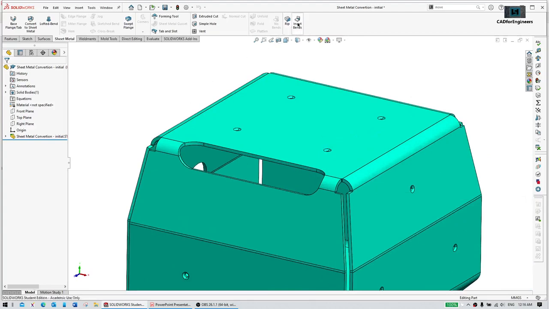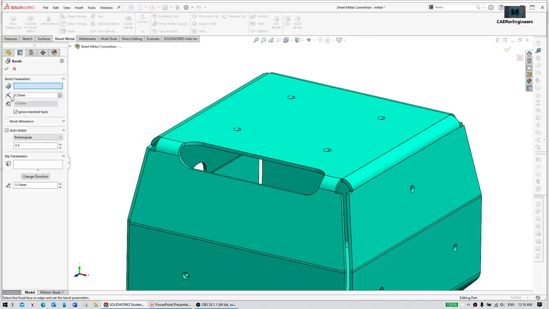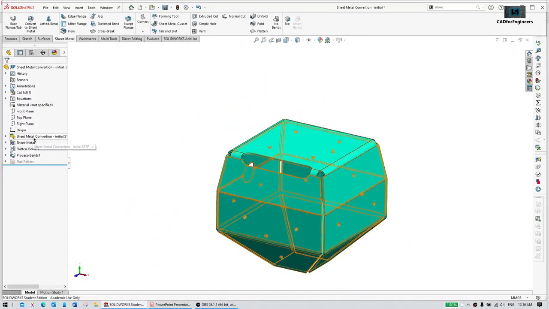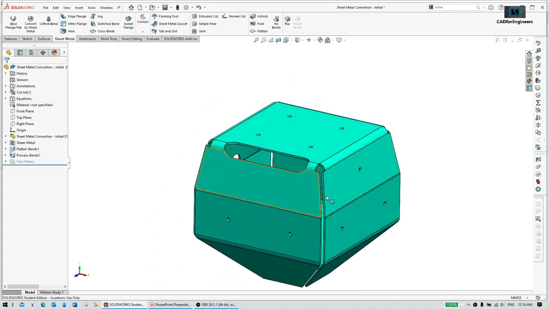And I'm going to use insert bends. As you see, the radius is 0.5. This should be 5 mm. For the fixed face, I'm going to use this face, and all other parameters will be default. Let's click OK. As you see, we have a couple of sheet metal features over here.